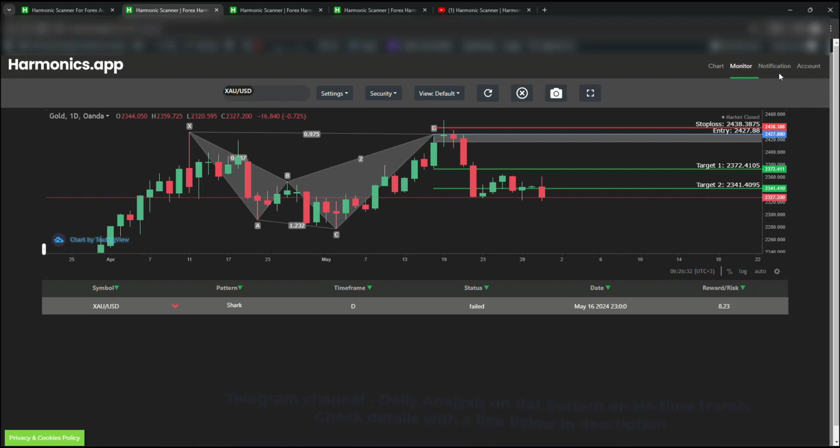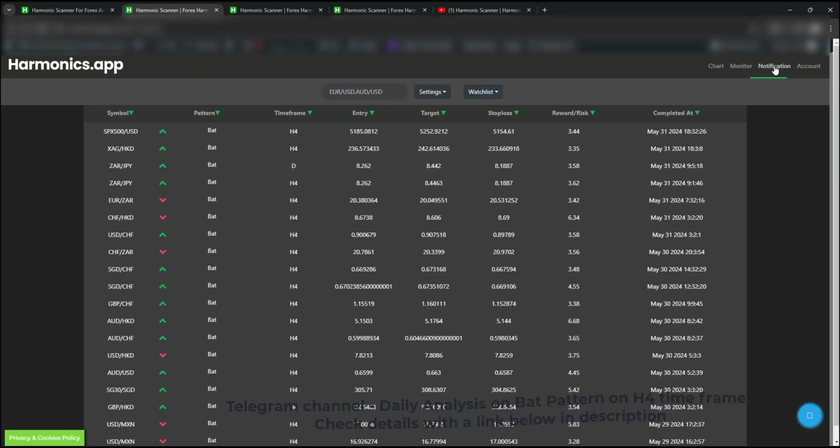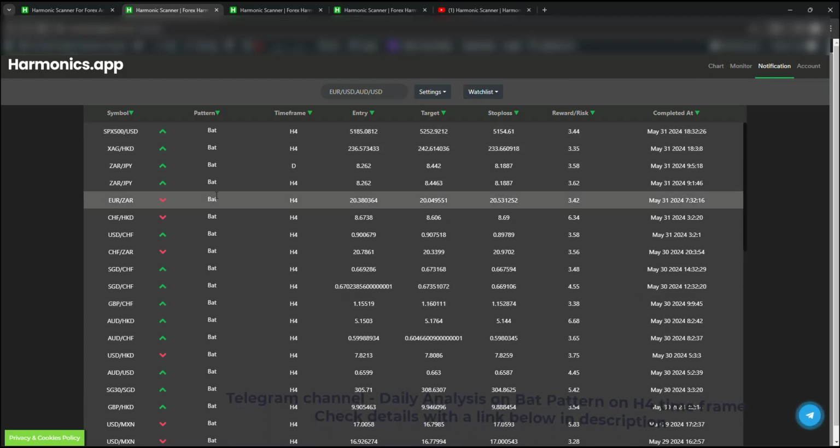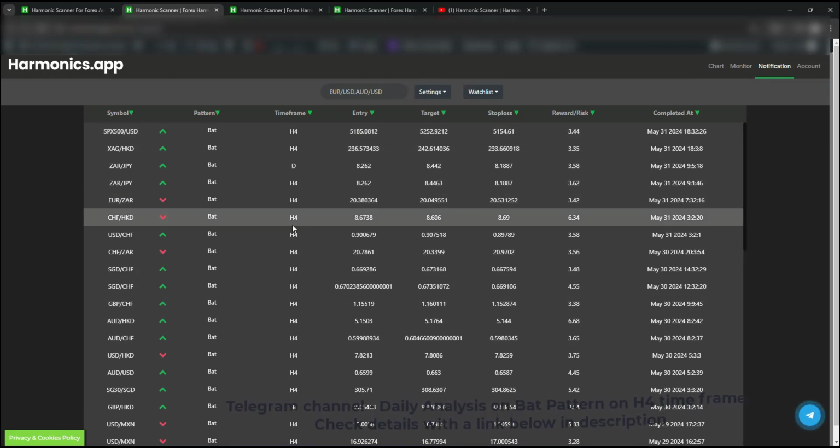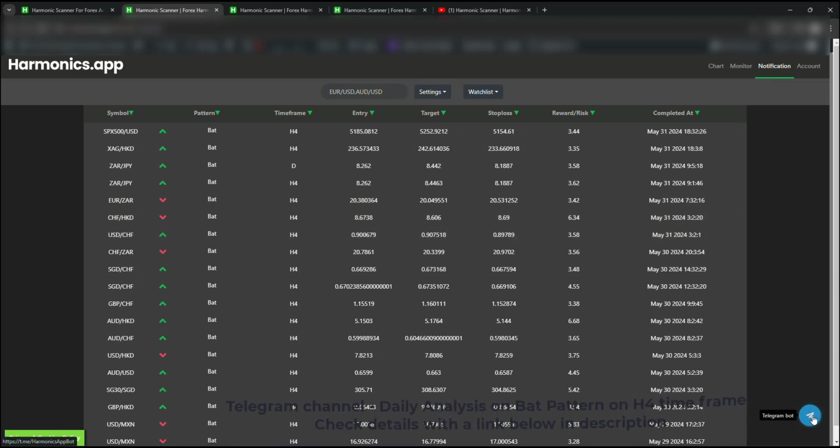Then moving to the next one, which is the notification tab. Inside this window you have the ability to select which symbols, which patterns, which time frame you would like to receive on the Telegram. You can see that there is a Telegram bot that shows you information when the pattern has been formed on the chart.